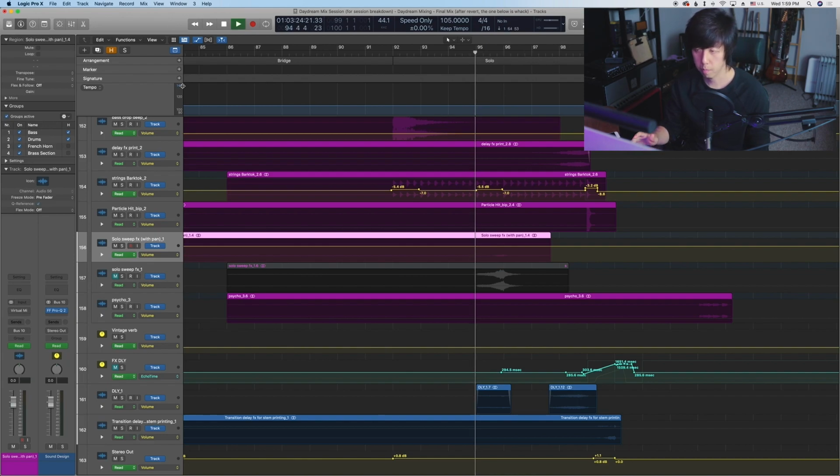It's quite subtle, so without it, you can still hear the delay repeats, and it's still cool, but this just adds a little bit more movement.